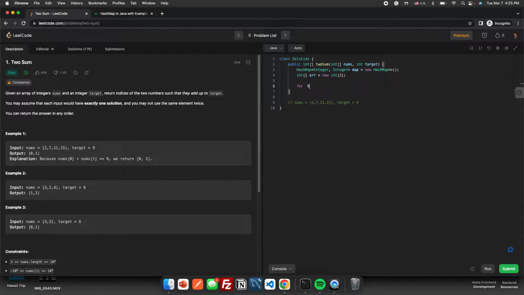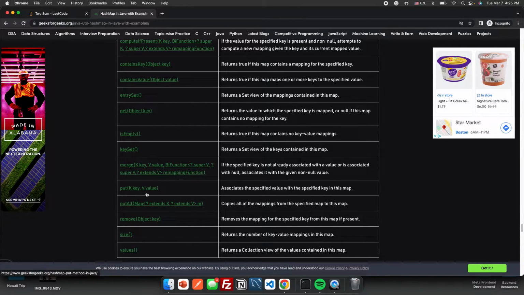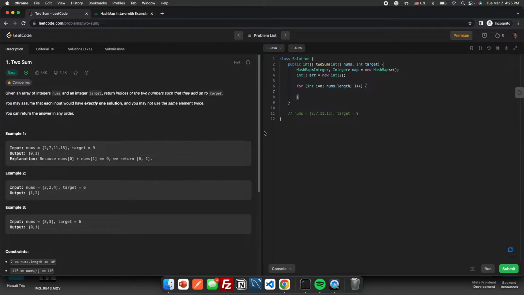I need to make sure that I iterate through the entire array, the given array that's being passed in, right? Because I need to know what contents I'm looking at. And so I'm going to use a for loop to check all of the contents. How do I even put values in a hash map? I think it's just put, right? Put key, value. Yeah. Okay.